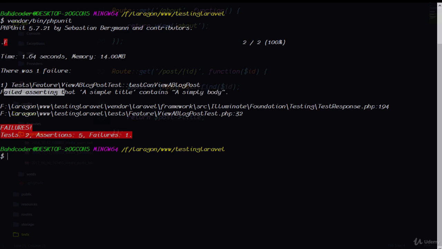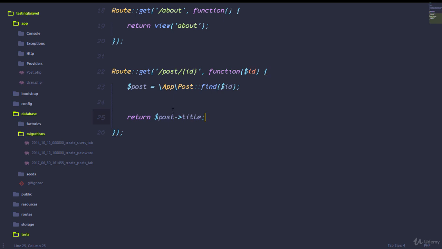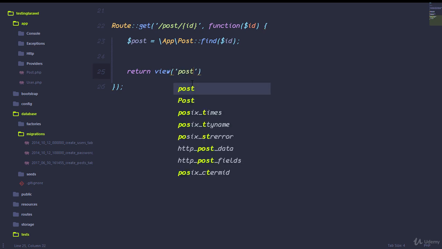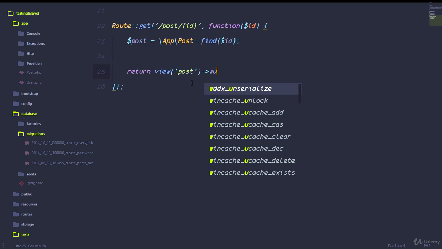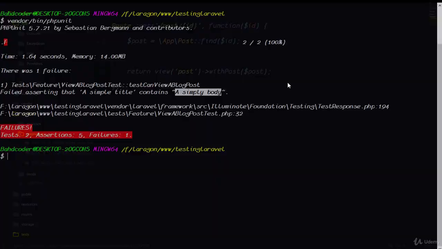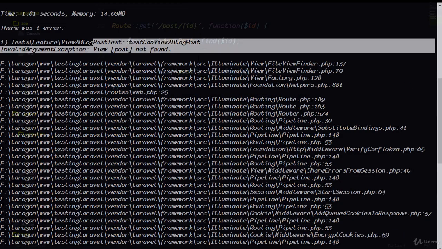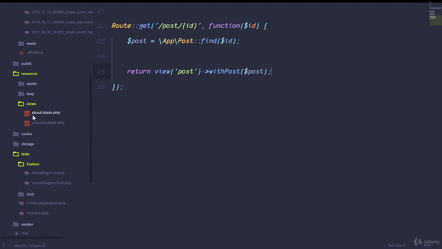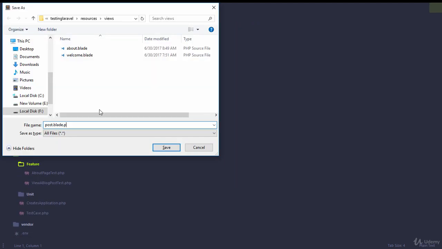So we failed asserting that this text that we receive contains this, right? So the easiest way to fix that is to have a view, and then that view is going to contain all of that data, right? So let's go ahead and try to fix this by returning a view, and we're going to call this view post.blade.php, and we just need to pass in the post, right? So with post, simple, right? So let's run our test, and then we have an error saying the view post cannot be found. Let's head down and try to create that in our resources views, new file, post.blade.php.